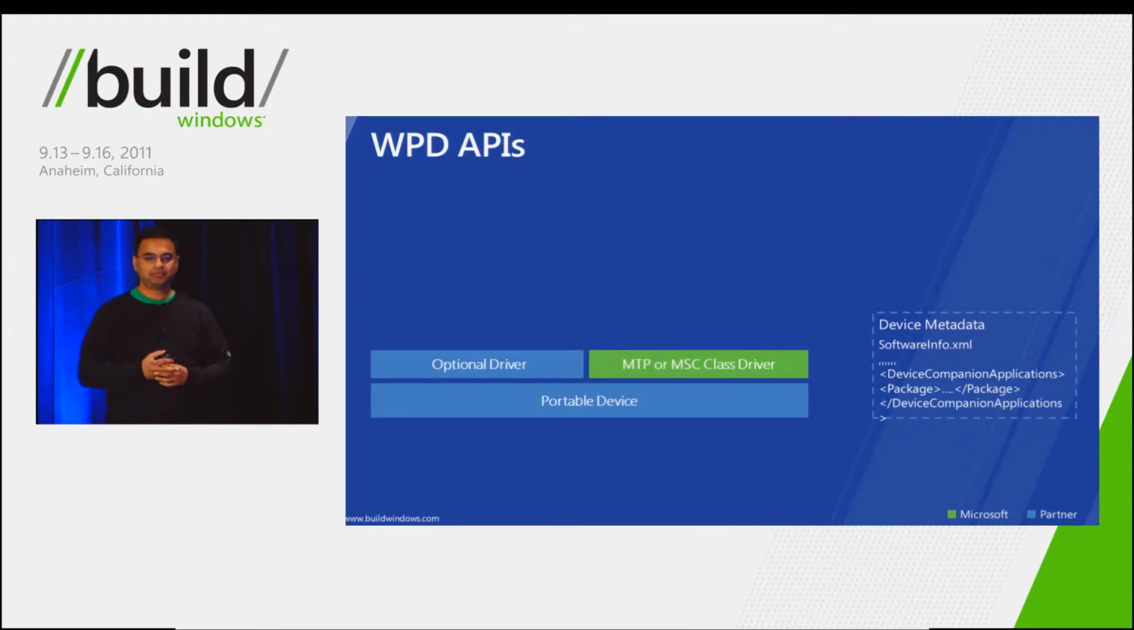The device metadata contains a section called the Device Companion Application section. You might have heard about this in a previous session. This section contains the package ID of the application that you want the system to automatically download upon plugging in the device. As part of device setup, we will download the driver and install it. Once the device is installed and configured, we will obtain the device metadata, and from the device metadata, we identify the package to be downloaded.